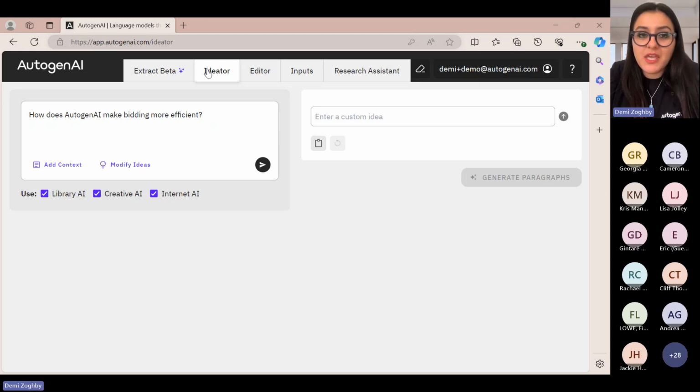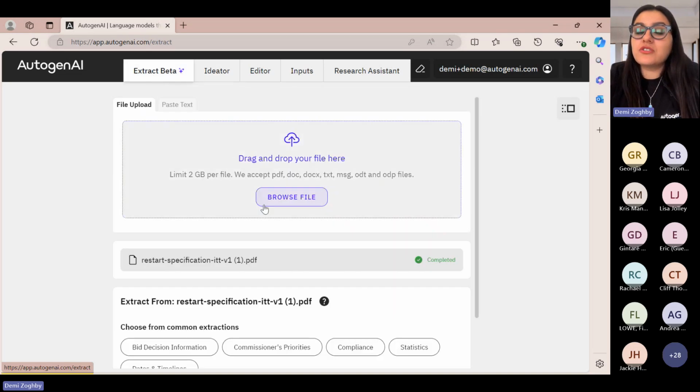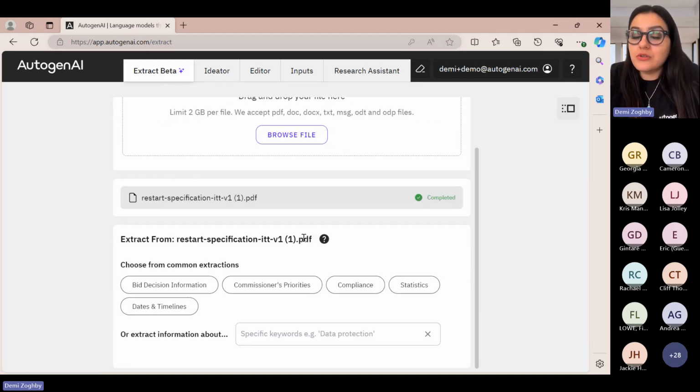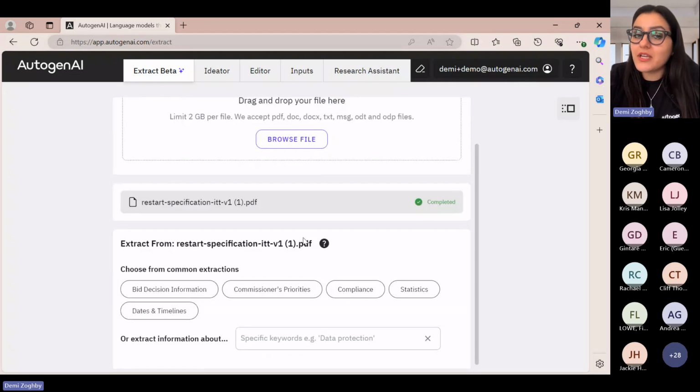Right, so let's begin. Here we have the Ideator tool, which is where you would come to generate ideas. It's really great for storyboarding, wanting to structure your response, get ideas for those specific bulleted bid questions. We have Extract, which allows you to extract key information from large documents.